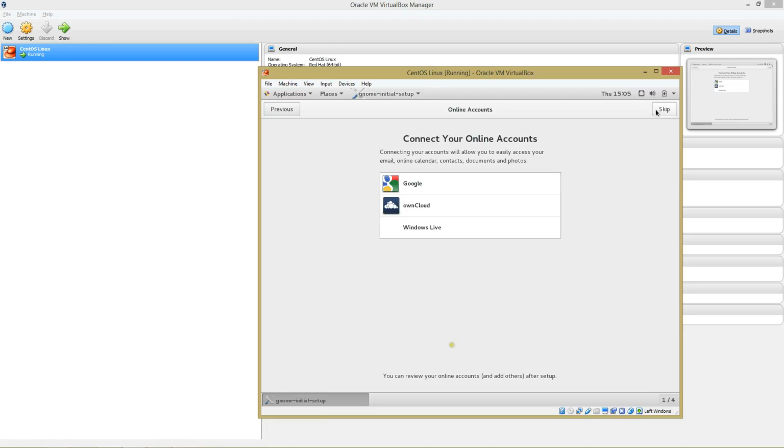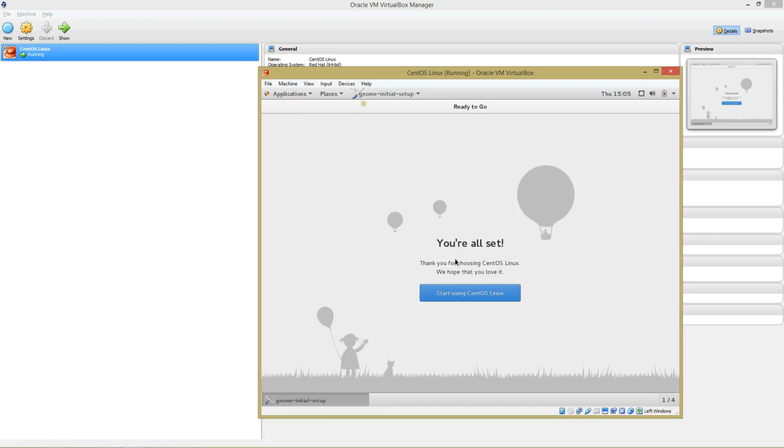It's asking you to connect your online accounts. You can skip that. I'll skip that for now, but you can connect your Google or whatever you have. Oh, sorry. Click on skip, and you're all set.